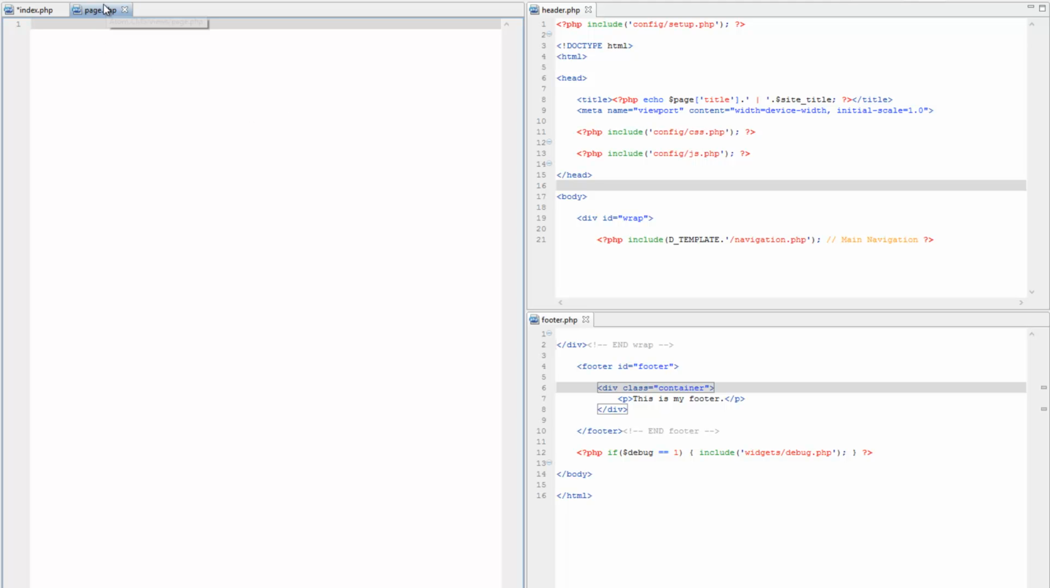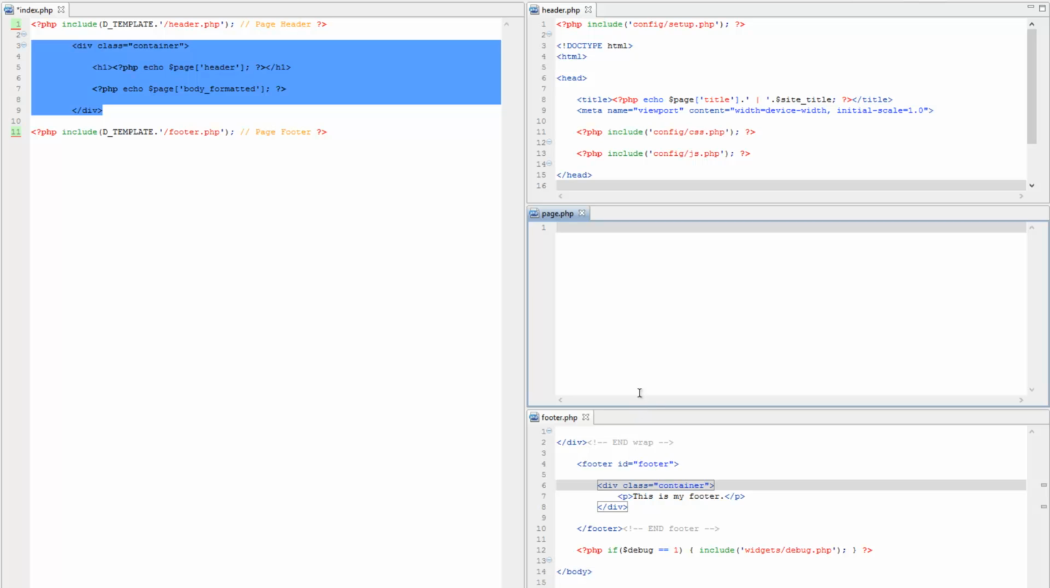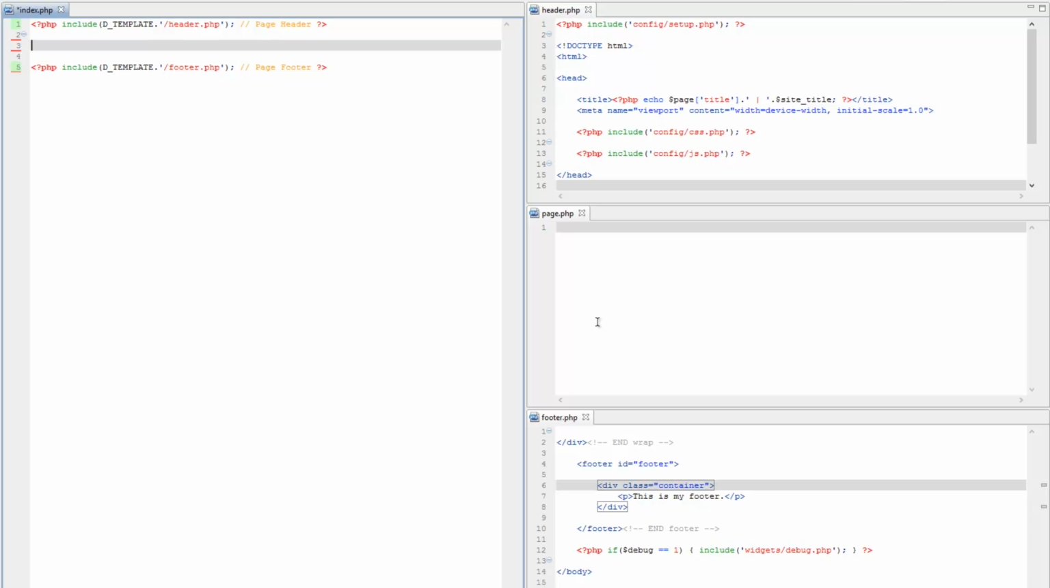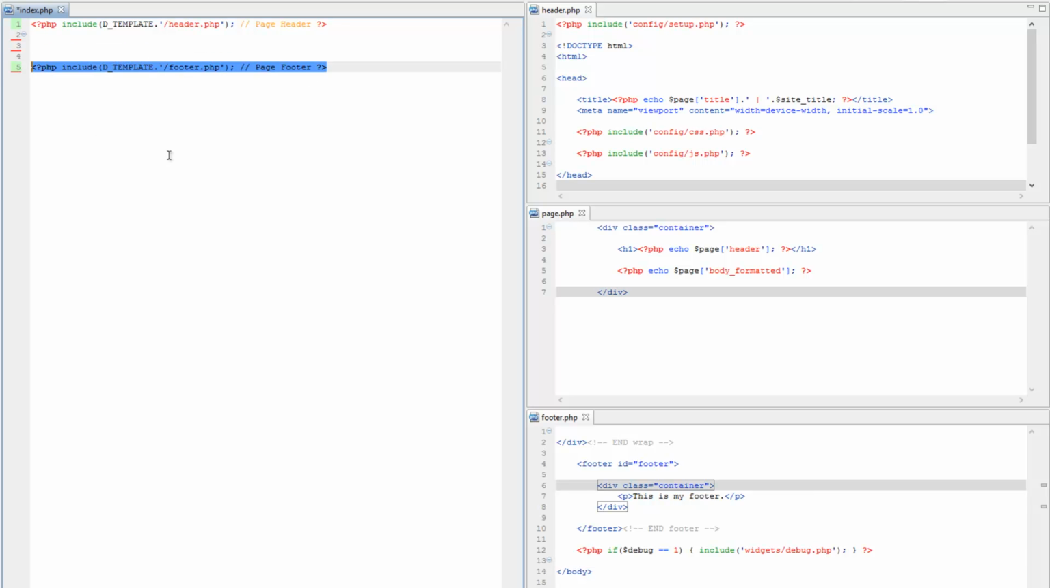Okay, so let's take this page.php and just throw it over here in between footer and header. And if you're not using a full-size screen like I am, then this isn't necessarily how you'd want to do this. But if you do have the screen space, go ahead and do this. So let's go ahead and cut out this div here, paste it over here in page.php, save that, and we're going to go ahead and include that.